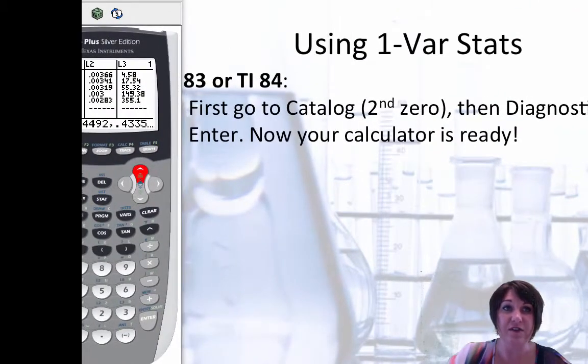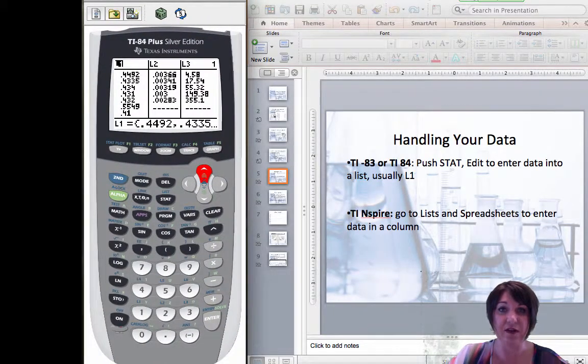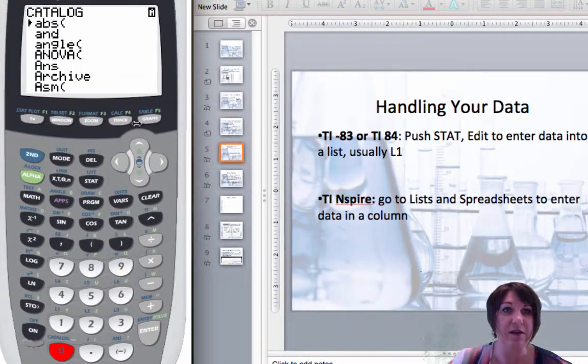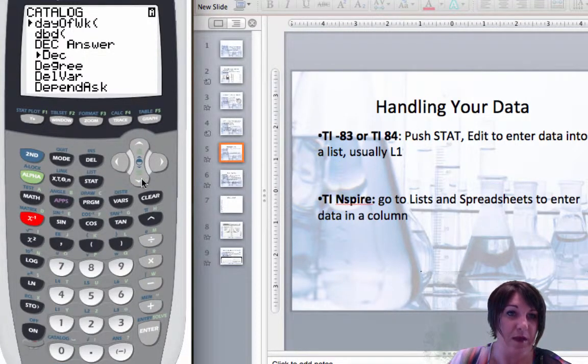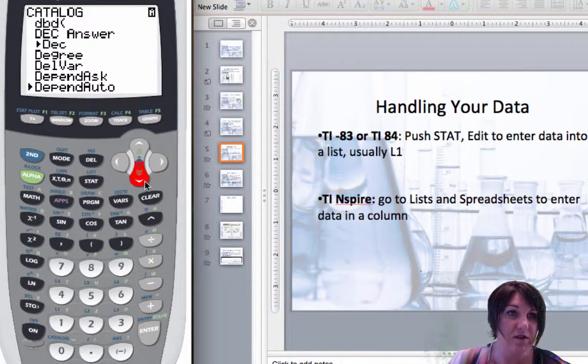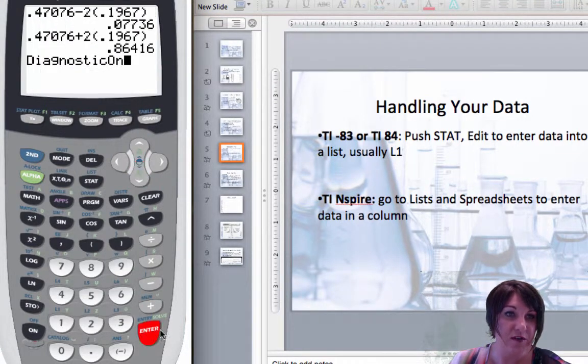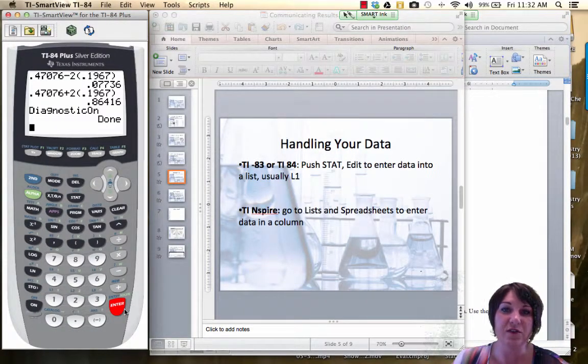So the first thing you have to do is turn on diagnostics in your calculator, or it won't even do any good. So do second 0 to get your catalog, which automatically puts you in this realm of alphabetical stuff here. See, the A is highlighted. So now that we've got alphabet, choose letter D for diagnostics. There's D, and then arrow down till you get to diagnostics and find where it says diagnostics on. Push enter, and then it's saying, hey, you want to do this? And I say, yes, please. So push enter again, and it says done. So now our diagnostics are turned on.